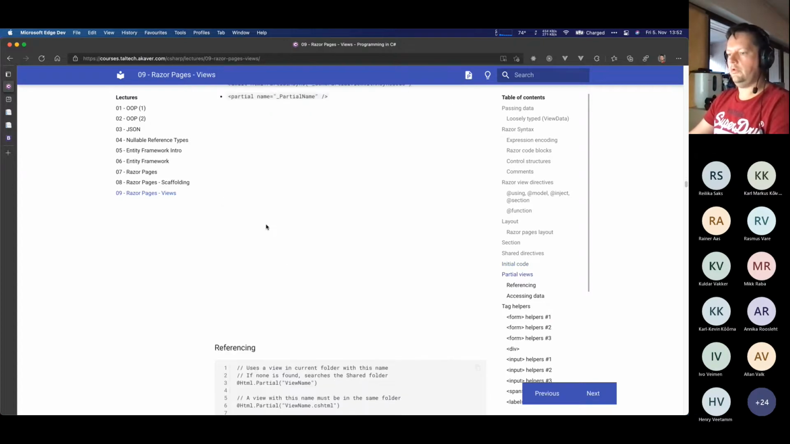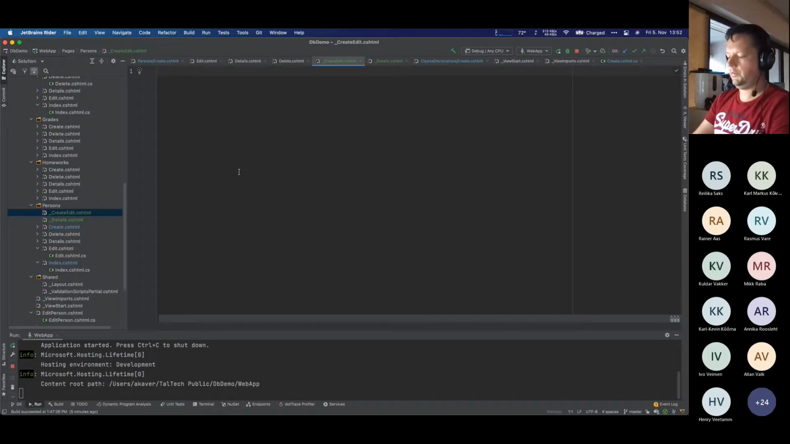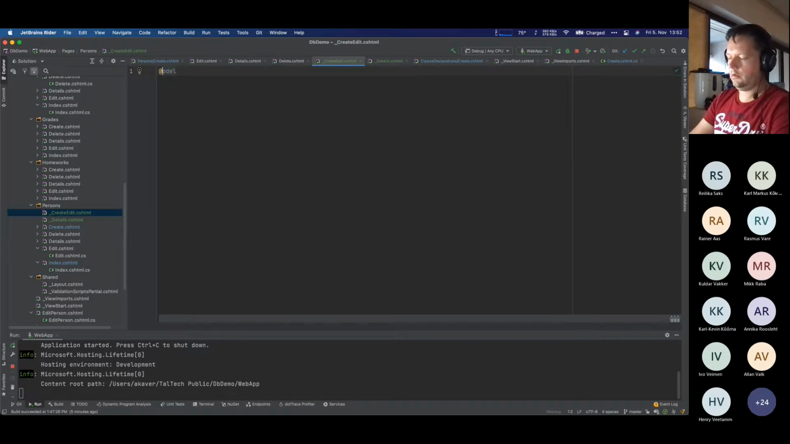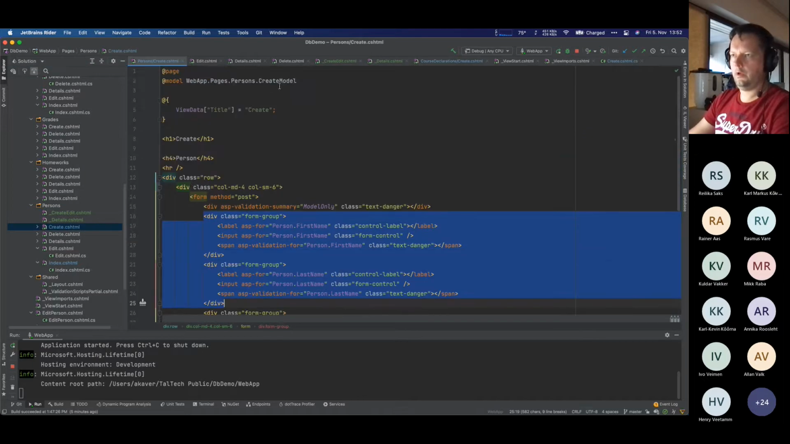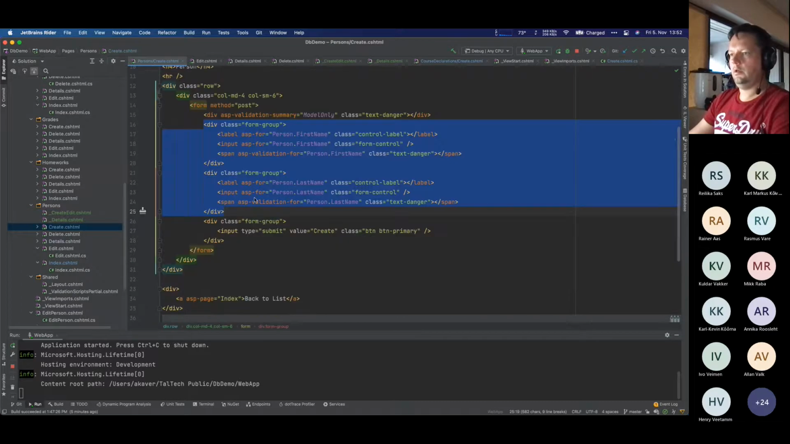And partial views have the same syntax as any other view. So it can start with the model. So we can specify what the model here is. So with the small m. No, sorry. Yeah, with the small m. So the same way as it is here. So let's see, what do we need to do? So the create, we want to get rid of this block here.